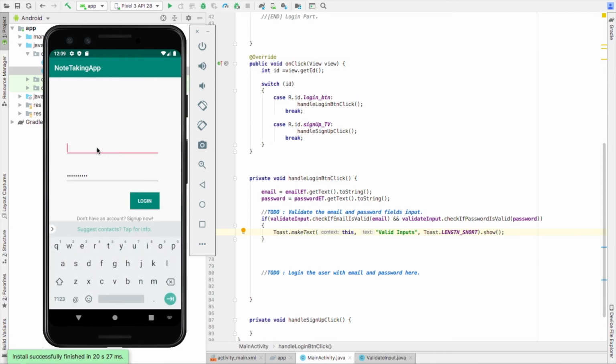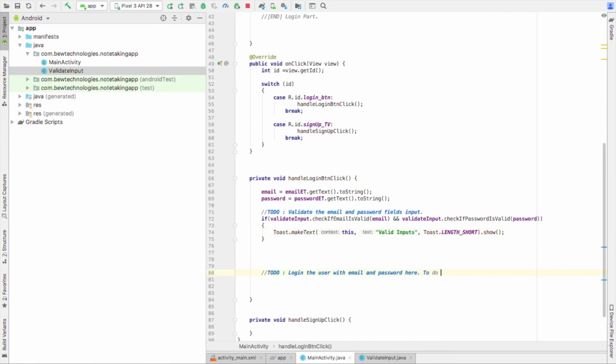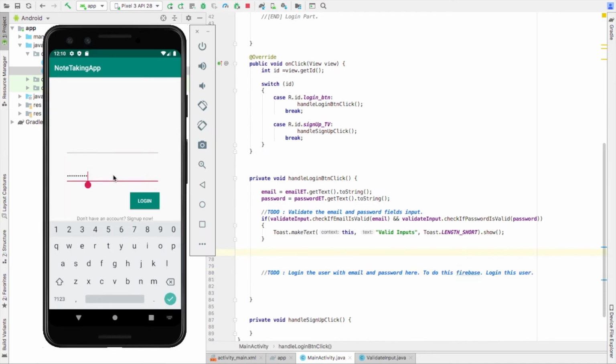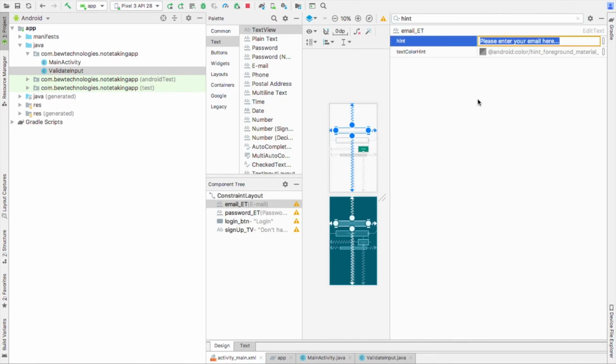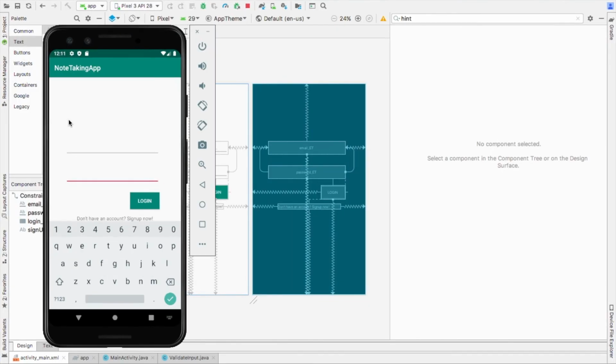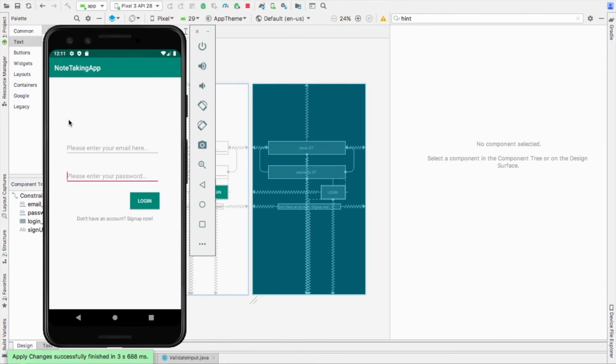Now we are ready to move on to the next step. What will be the next step? Next step would be to do this in Firebase. Log in this user. Okay. With this email and password, we need to log in this user in Firebase. So we'll do this in the next step. For now, I think this is looking good. But when these fields are blank, there's nothing there. Let's just put some hints here. See, it's working. It's showing us, please enter your email here. Please enter your password here. So user will have an idea what to do.